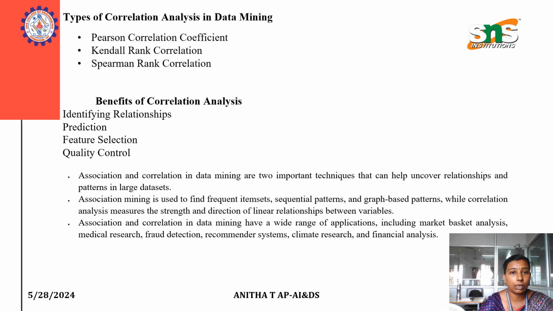Next, the types of correlation analysis in data mining are Pearson correlation, Kendall rank, and Spearman rank correlation. Benefits of correlation: identifying relationships, prediction, feature selection, and quality control.